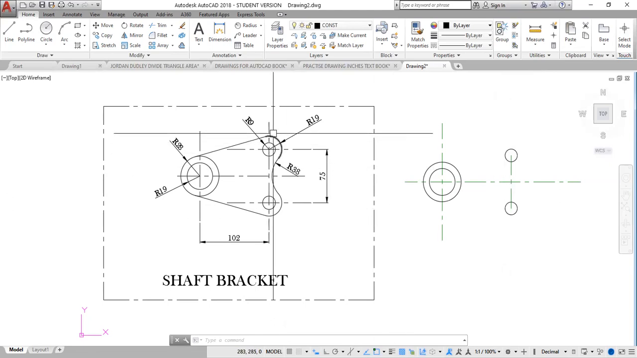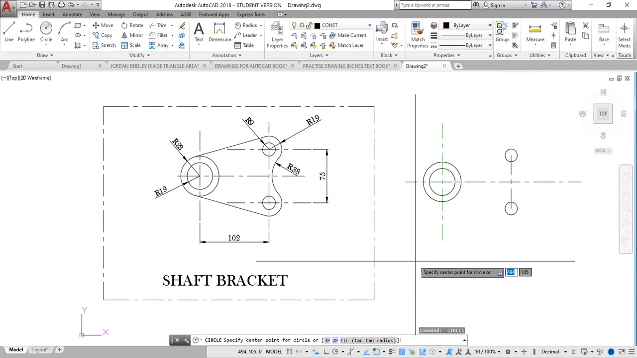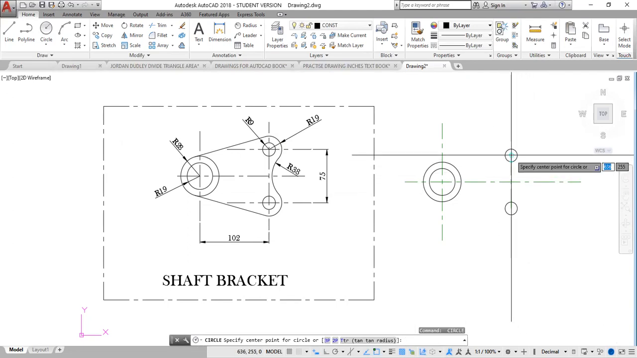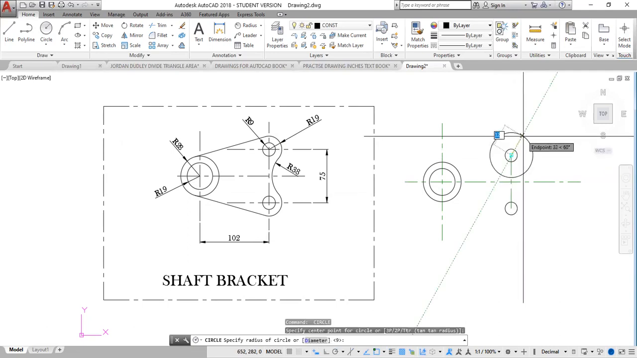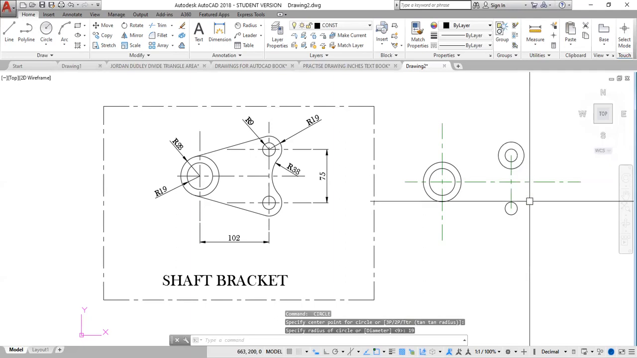My next step is to draw my arc, or draw a circle to represent the arc. For that, I hit space bar to reactivate my circle. Again, I left click here as my center. Then I move out, type 19, 1, 9, enter. And now I have this circle.